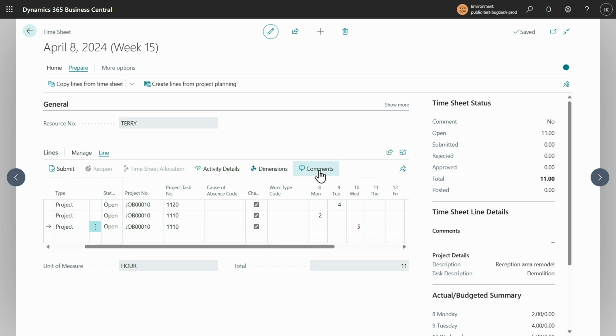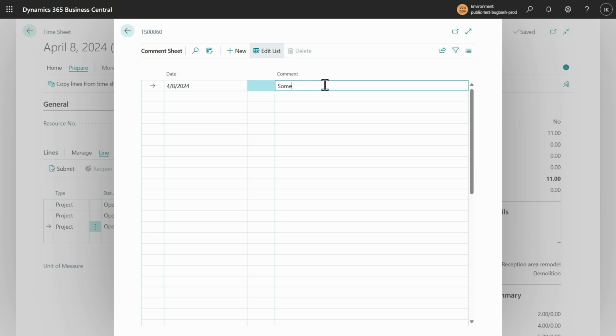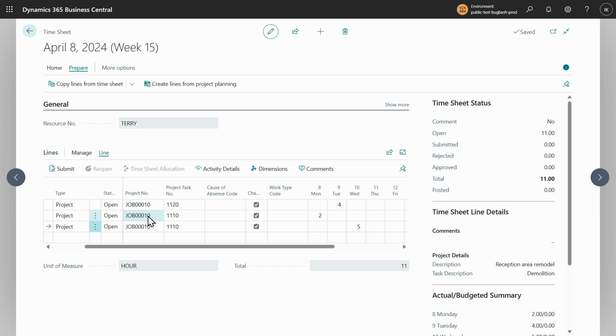Another cool thing to note in here is if there is some comment, since he has copied the lines together with comments, these things are also going to be shown in the timesheet details fact box, and you can also see that there is some additional information about the selected project and selected task that exists in here.